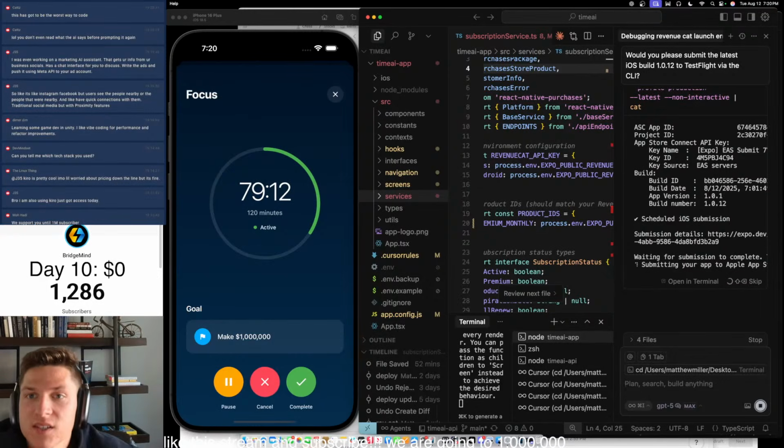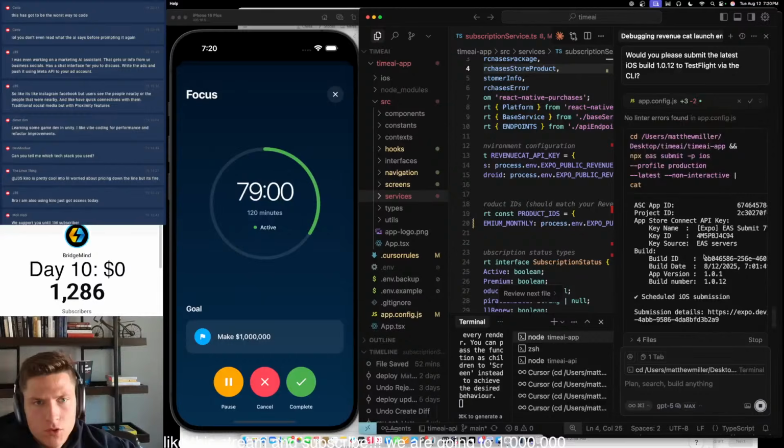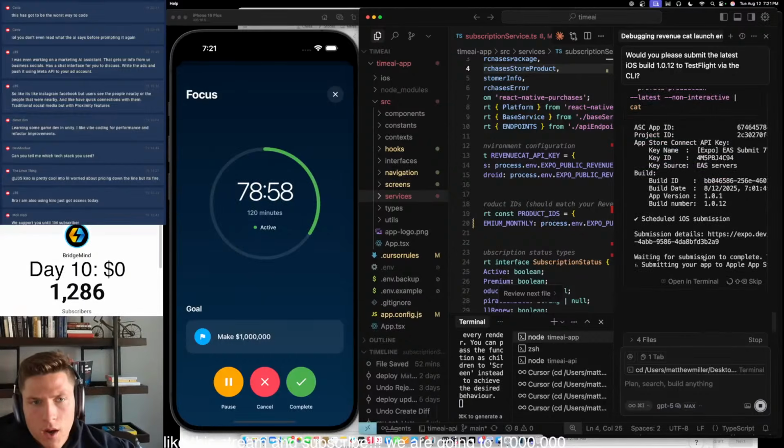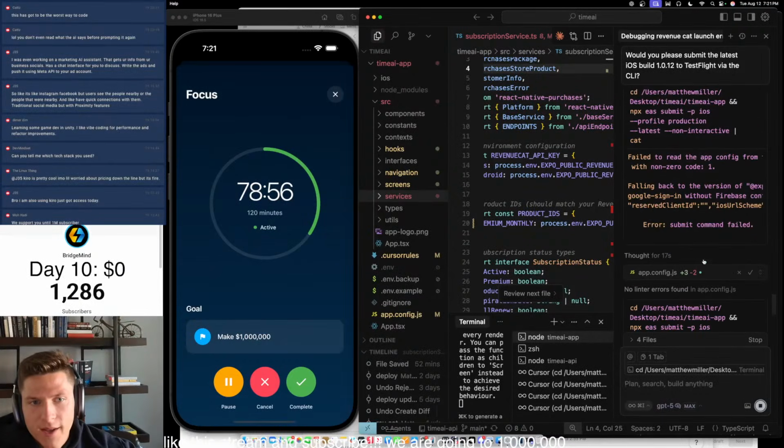Let's see here. Kat said, you don't even read what the AI says before prompting again. This has got to be the worst way to code. Well, you're surrounded in a community and a chat full of vibe coders, and what I'll say about that is that, first of all, I don't know what you're talking about. Second of all, I didn't have to see what it said. I did see what it said. It said that it failed right here.